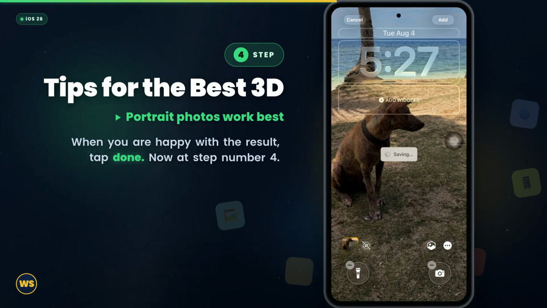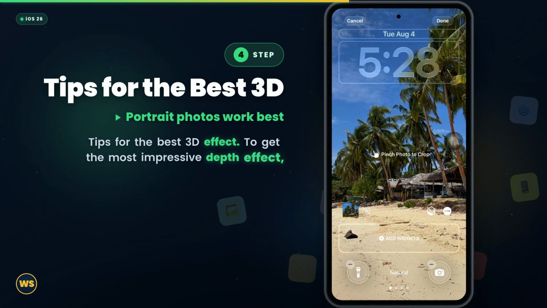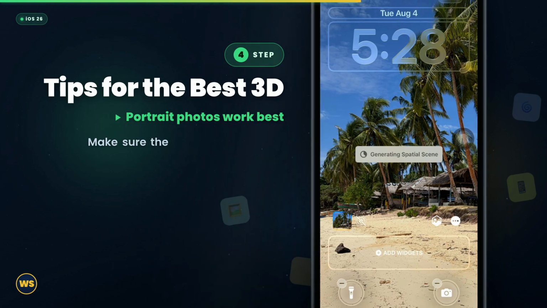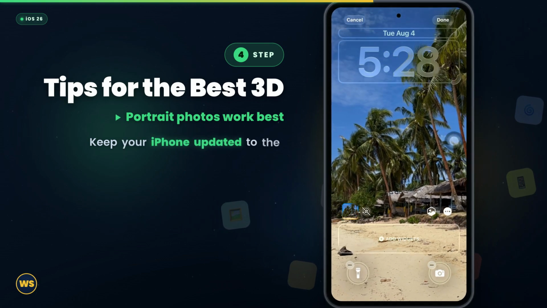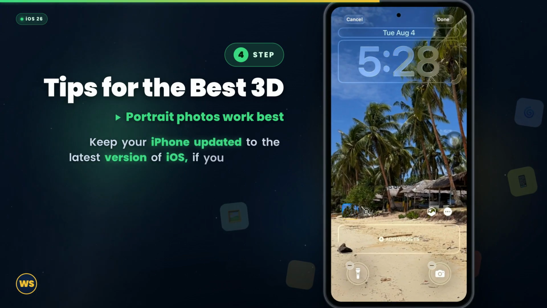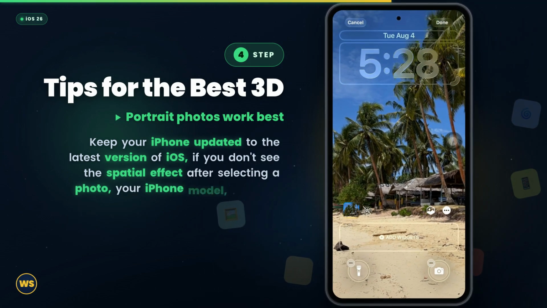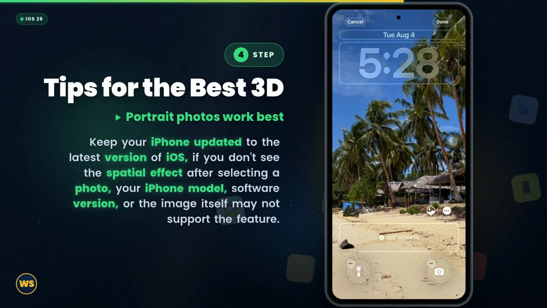Now at step number 4, tips for the best 3D effect. To get the most impressive depth effect, use portrait-style photos whenever possible. Make sure the subject stands out clearly from the background. Keep your iPhone updated to the latest version of iOS. If you don't see the spatial effect after selecting a photo, your iPhone model, software version, or the image itself may not support the feature.